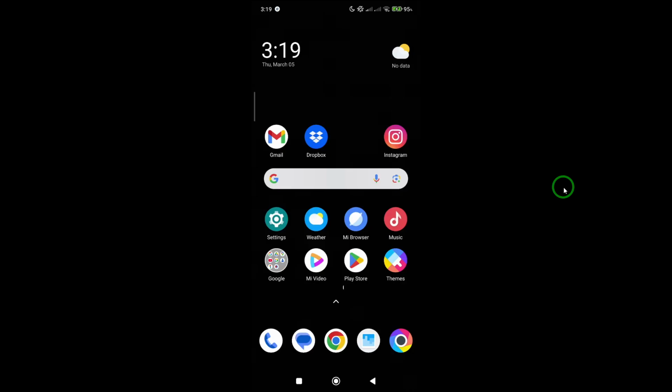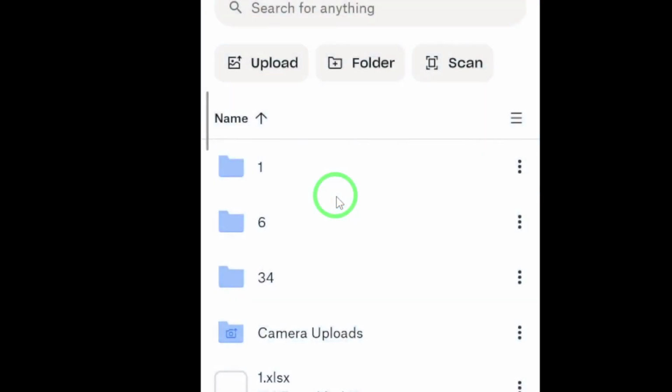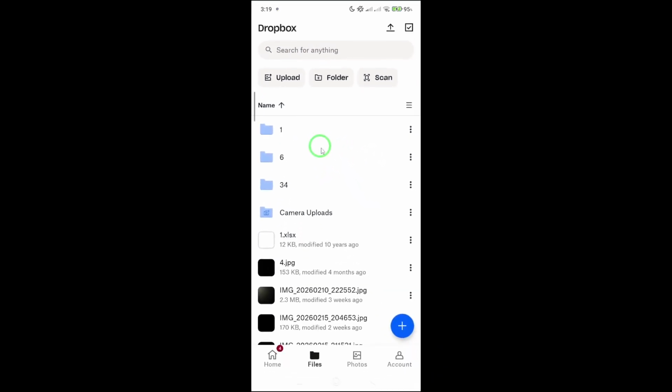First, start by opening the Dropbox app on your device. Once you're in, look for the account area where your profile or initials appear. This is usually at the top of the screen on most devices. Tap that account icon to begin.